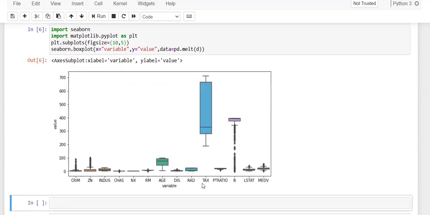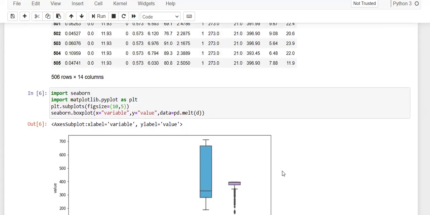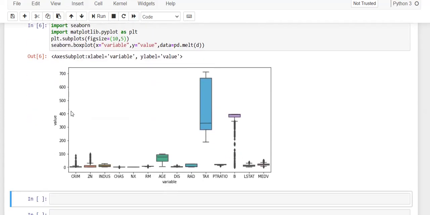Yes, now I can see all the values, right? Now these CRIM values are present between 0 to 100, and ZN values are present slightly above 100, 0 to 100. Like that, how the data is distributed is clearly visible for each and every column. Yes, I can observe the data is distributed from 0 to 700.